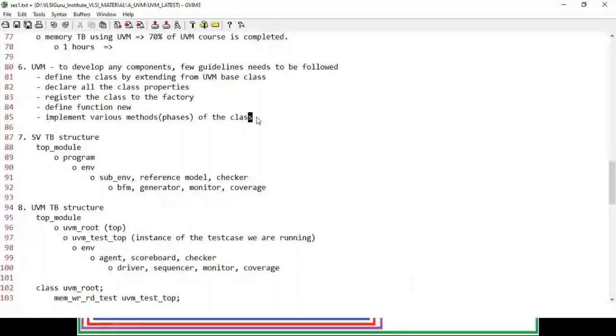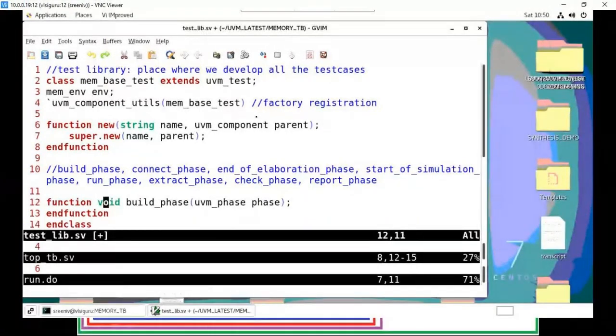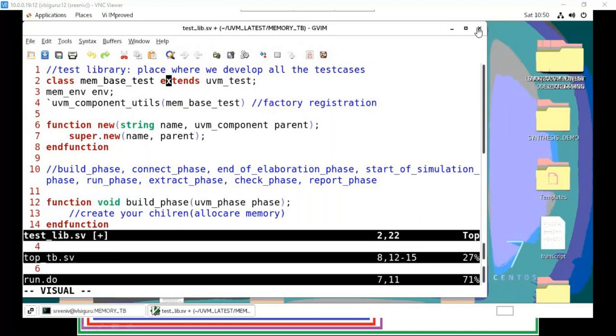Okay, so there are some guidelines on what to do. In function void build phase, UVM phase, end function. Here, what you do is create your children. It means what? Allocate memory. Tell me, for mem based test, who is the child? Environment is the child. So we have to do env equal to mu of.